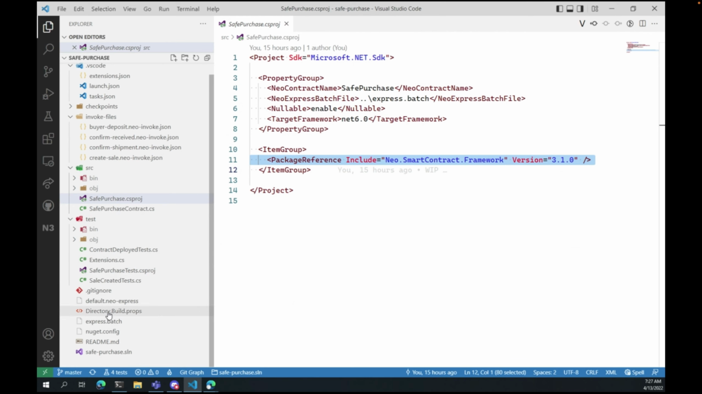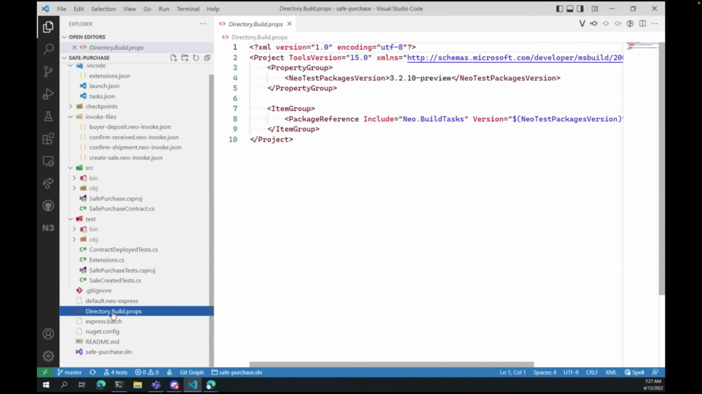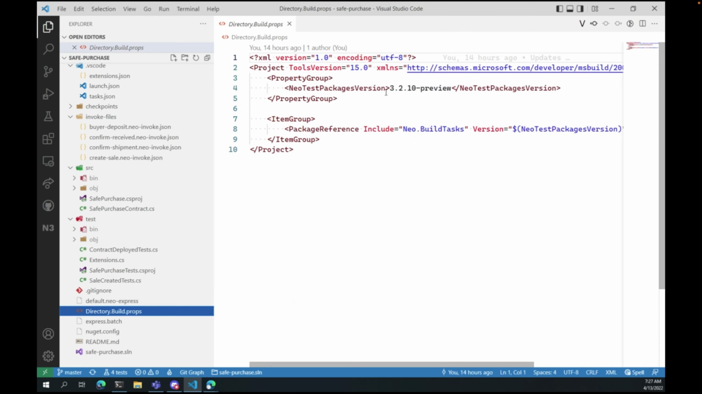So I have a top level build property here where I've specified the Neo test packages version. You'll notice that I'm running a preview version. And I have the build tasks that are available. The build tasks are used by both the test and the source project. So I have it in this top level props file so that I can use it in both places, and I'm specifying the versions once.